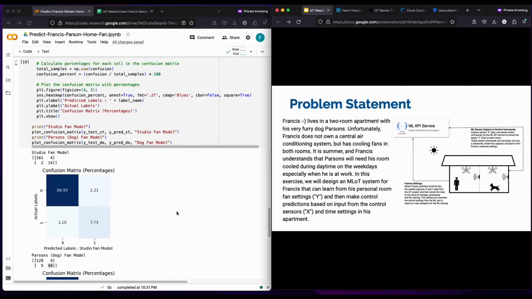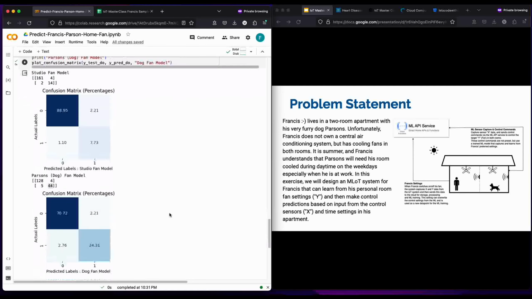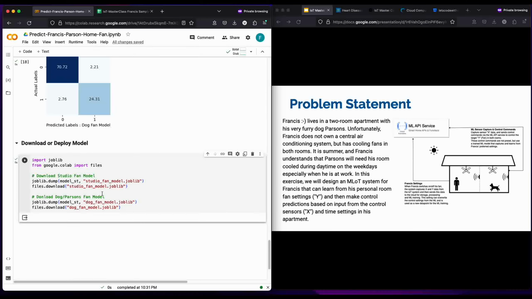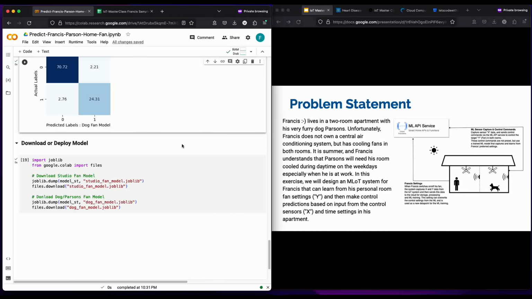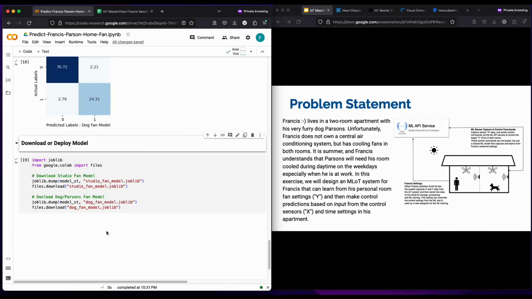Now, in this video, we will discuss and run an exercise on how we can upload and use the model that we've created, right? So this was the model we created. We downloaded it in the last video, and you can see we have a dog fan model and a studio fan model, the joblib files, right? So we're going to see how we can deploy these models and how we can use them in the cloud.